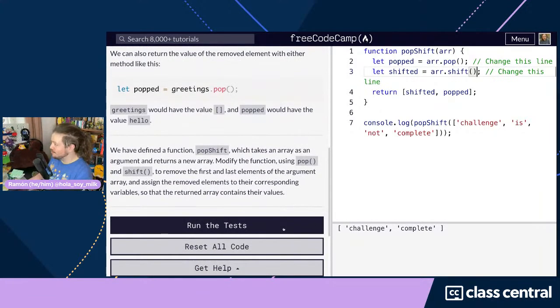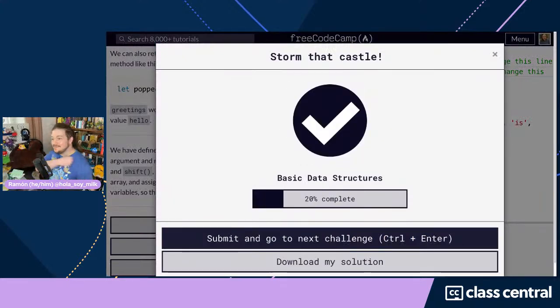And folks in the chat are agreeing with me that that's the solution. So let's run our tests. And there we go. Pat, pat. Cool. Let's keep going.